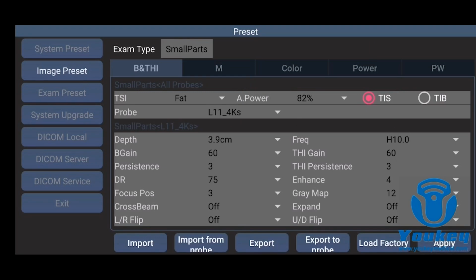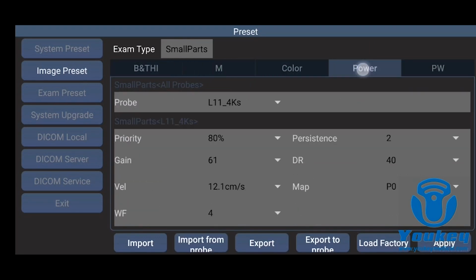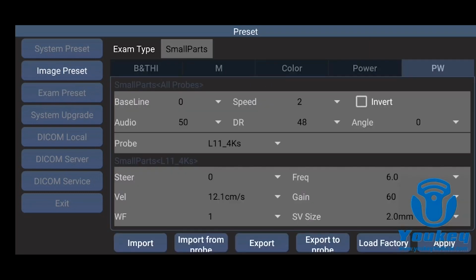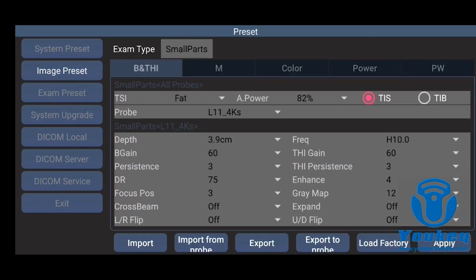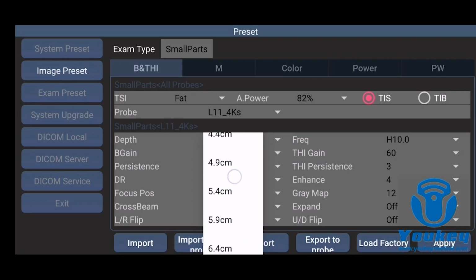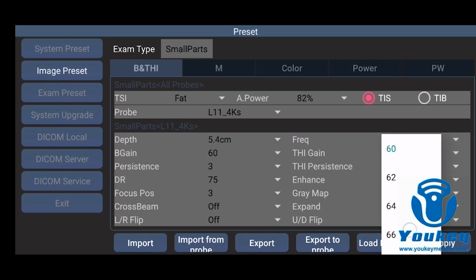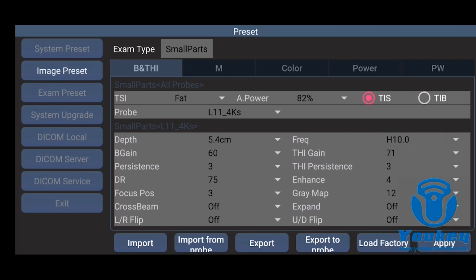There's Image Preset, and there's also Exam Preset. Under the B and THI, you can change the depth to 5.4 for example. You can also change the THI gain. Note that the harmonic frequency is the default.